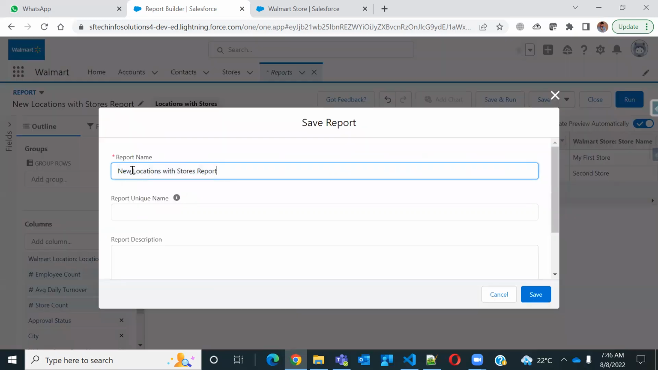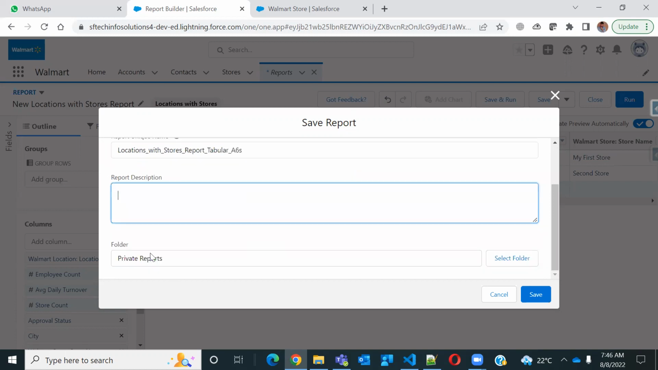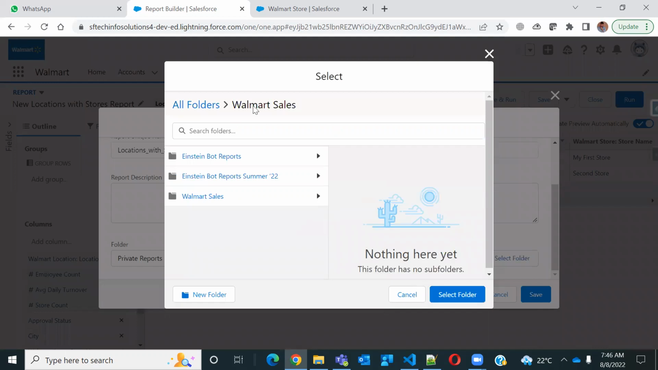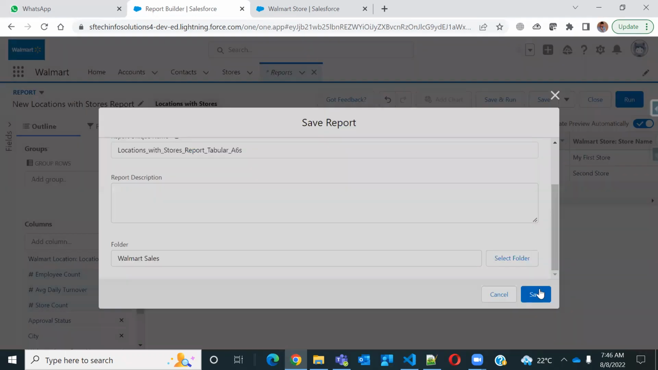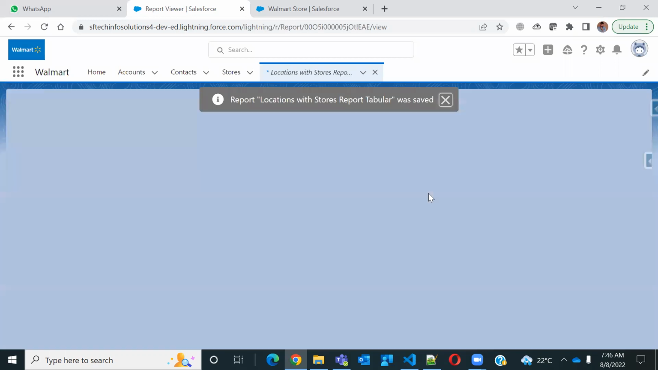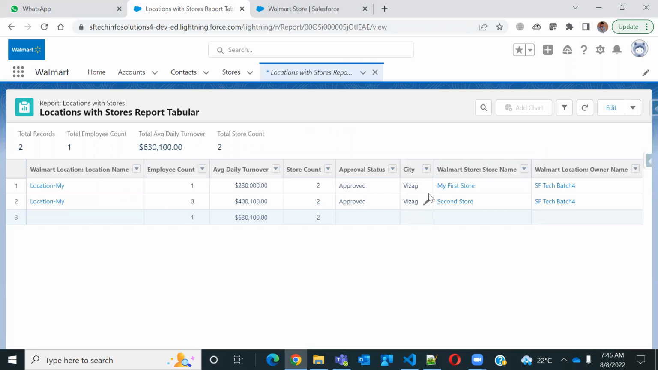So here this is my locations with stores report. Okay, and what is the folder where you want to store it? By default it will be the private report folder, but I want to keep it in Walmart sales. Okay, save. So the report is saved and now it is running. Why? Because we selected save and run. Okay, this is how a report looks.